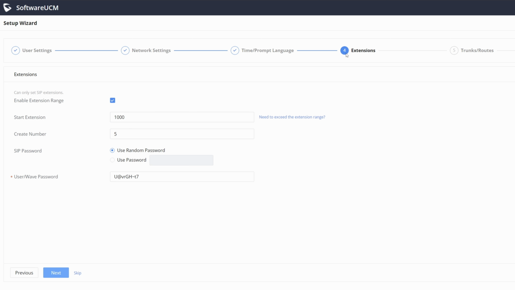It takes you to option 4, which is to set up the extension numbers. So what we need to do then is, for the enable extension range, leave that ticked, and then you can enter the start extension number. It will automatically create 5 extensions as per the create number here. So there's 5, and it will start the extension numbers at 1000. So it will go 1001, 2, 3, 4 and 5 and so on, depending on how many extensions you want to create. In this case, we'll change the create number to 3. So it will create extension 1000, 1001 and 1002.